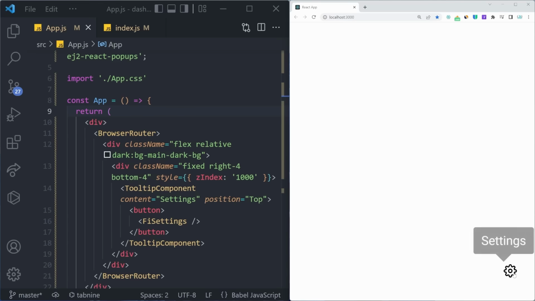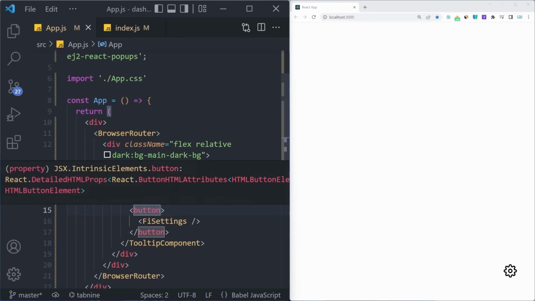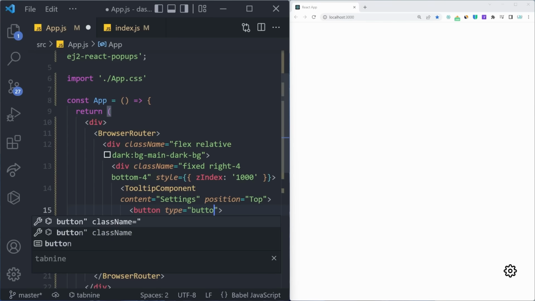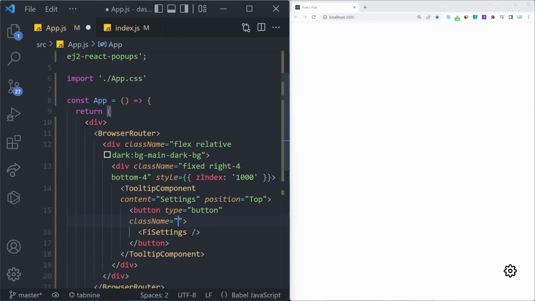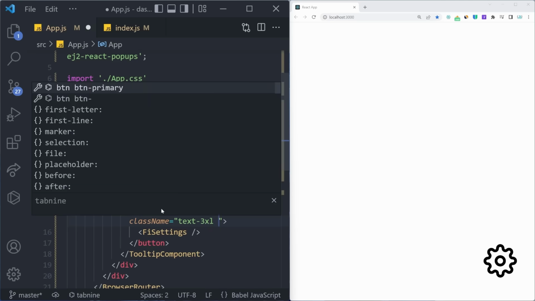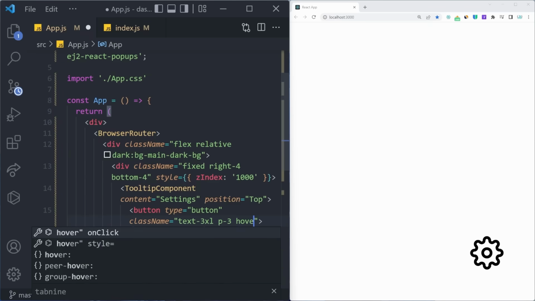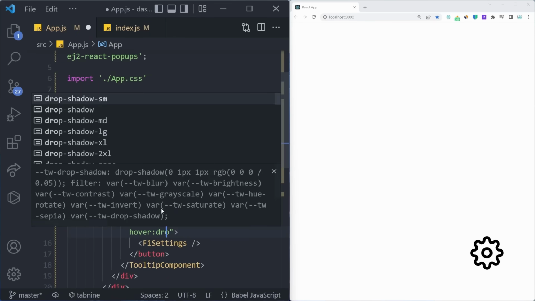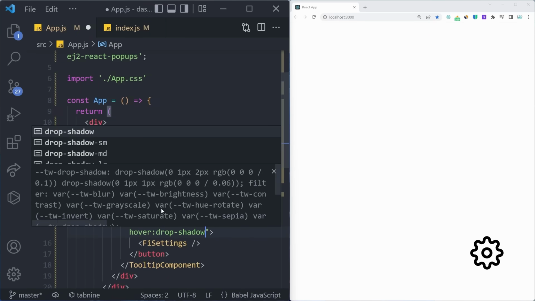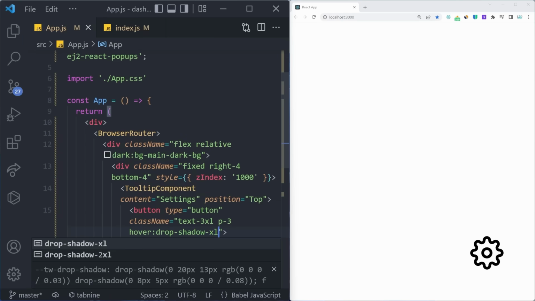Now let's style this button just a bit. So let's give it a type, which is equal to button. And let's also give it a class name equal to text-3xl. This is going to make the icon a lot bigger. We can give it a p-3 property or padding-3. On hover, we can give it a drop-shadow-xl. So now if we hover over it, you can see that nice shadow.